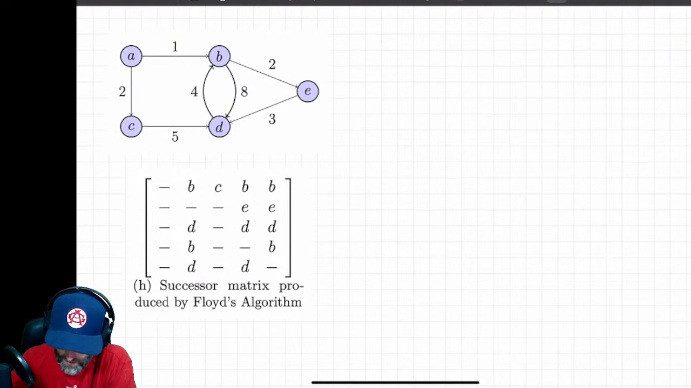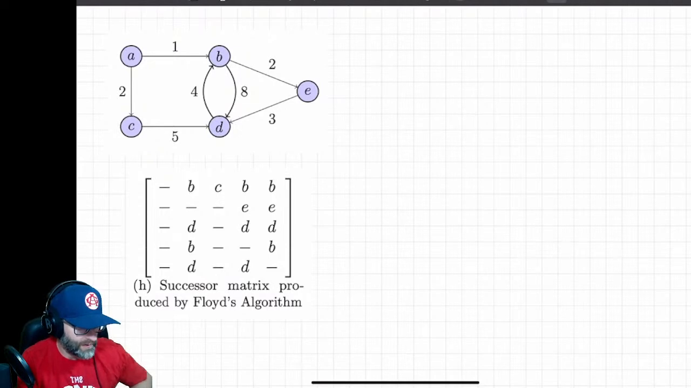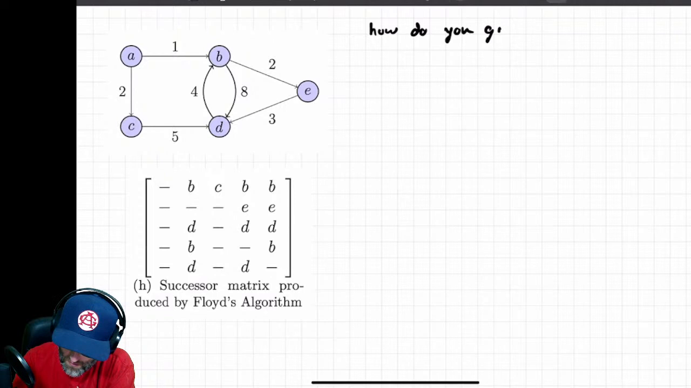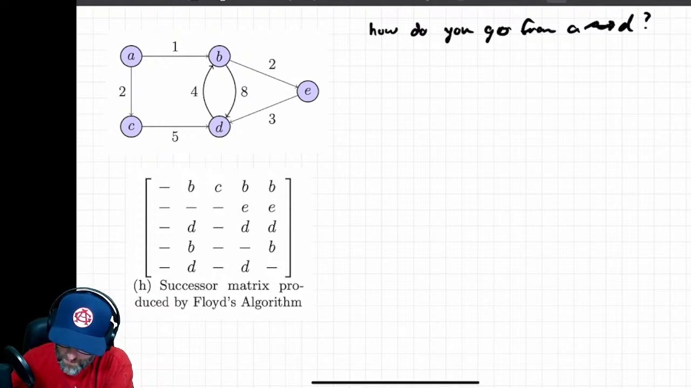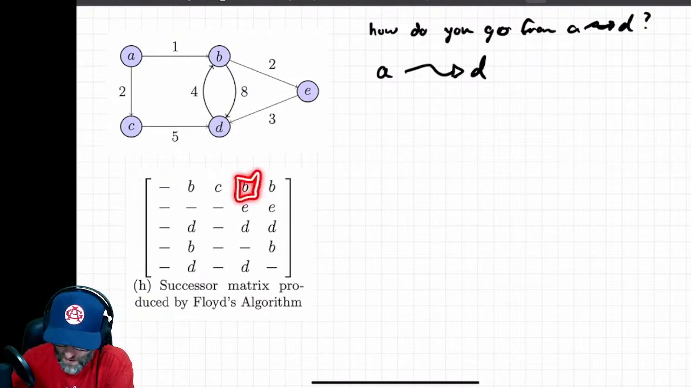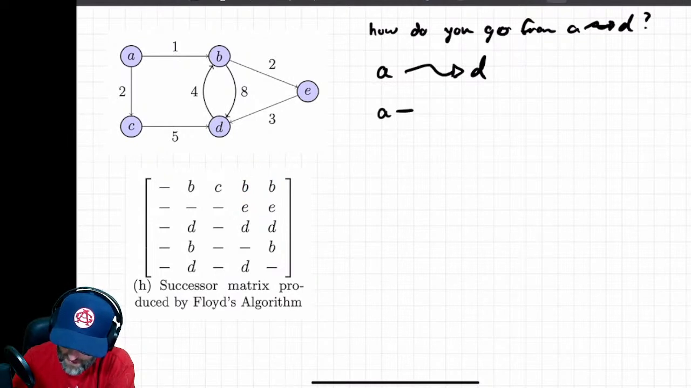Okay. So, for example, what's the most interesting example here? Let's go with A to D, the one that we were doing. So, how do you go from A to D? I'll squiggly line this because that's a full path there. So, A to D. I look at my successor matrix. A to D says that I need to go to B first. And so I update this. A, you go to B, and then from B, you go to D.